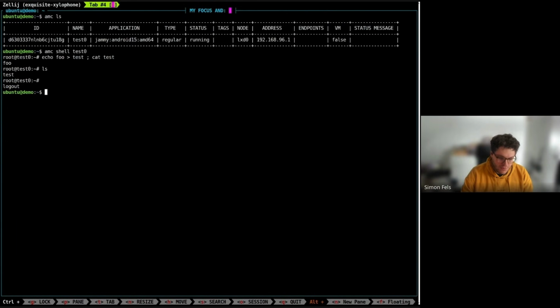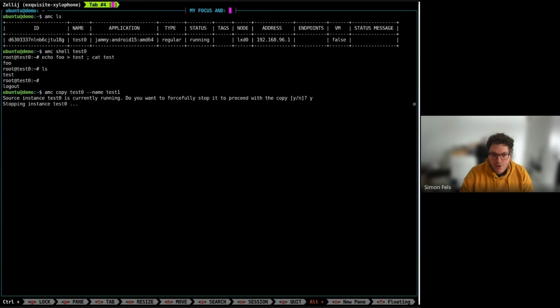If we now go out of this and we run the copy command, and we want to copy the existing instance test0, we want to give the new instance the name test1. It will now ask us, in order to perform a copy, should it stop the running instance? Because it's not possible to copy a running instance. So we basically now stop the instance, and then AMS will internally perform the copy operation.